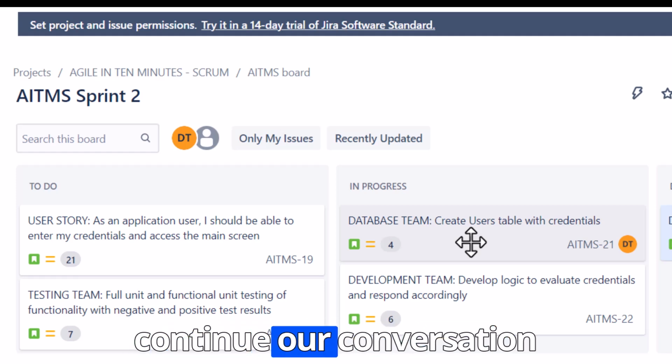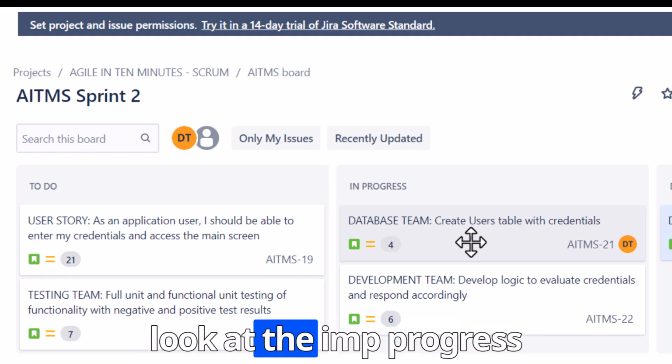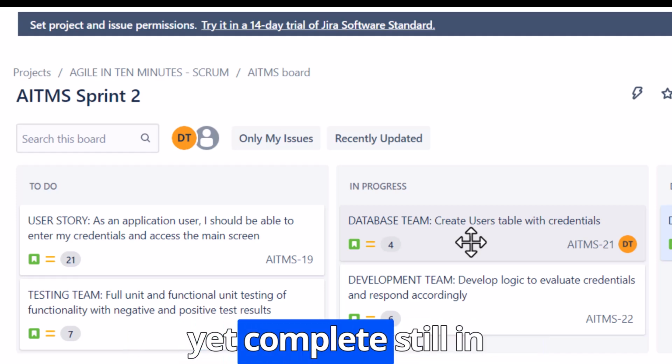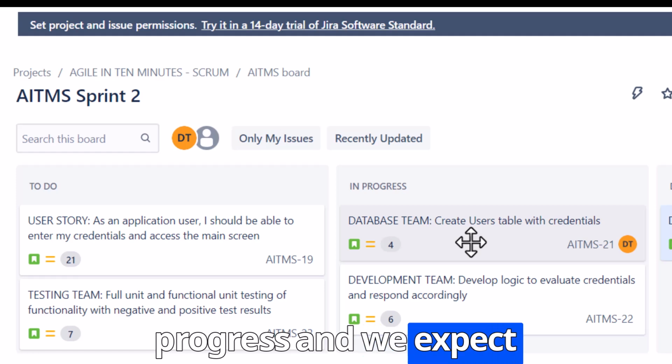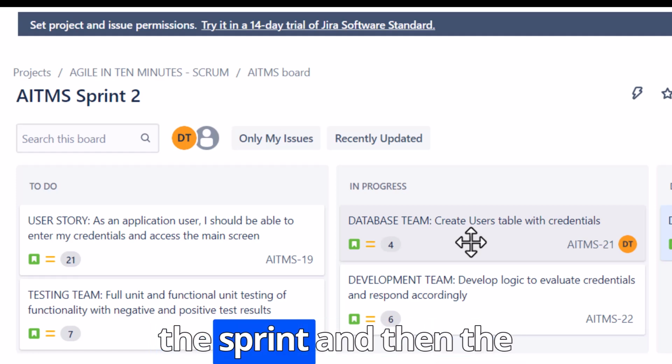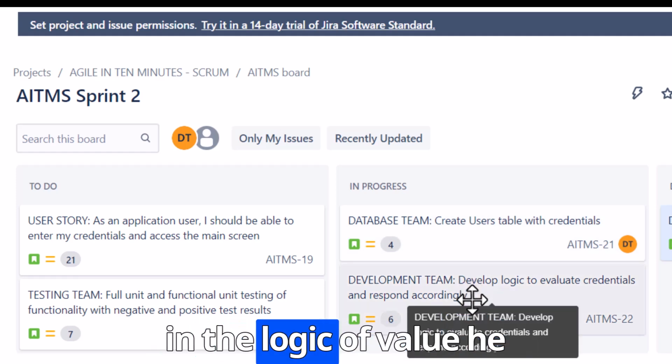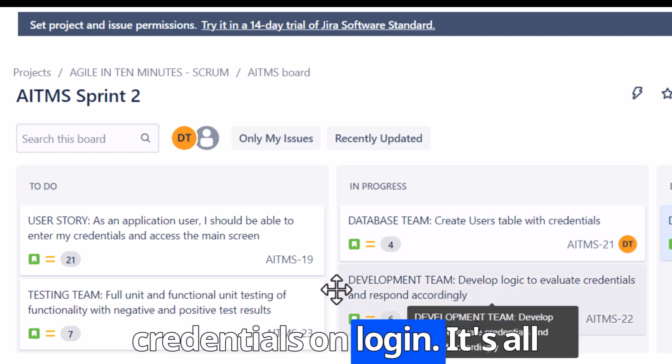And then when we continue our conversation with the database team, we look at the in progress item as far as creating the users table. That is not yet complete, still in progress, and we expect that to finish towards the end of the sprint. And then the follow-up item for the development team, developing the logic to evaluate credentials on login, still active.